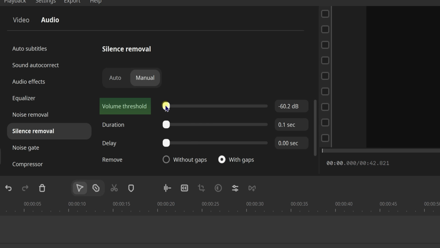Okay, so the first one here is volume threshold. This just means how quiet a sound has to be before Movavi cuts it out. I use -26 dB, but you might need to tweak it depending on your mic and how loud you record.